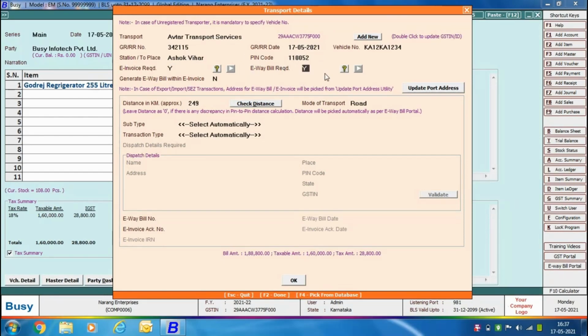E-way bill required? Yes, if you want to generate e-way bill also, then you can specify yes in this data field. And then is generate e-way bill within e-invoice. That is, you want to generate e-way bill within the e-invoice. Within e-invoice, e-way bill will be generated. Then you can specify yes in this data field.